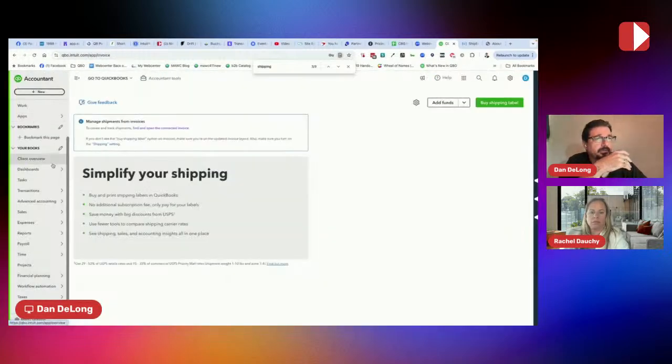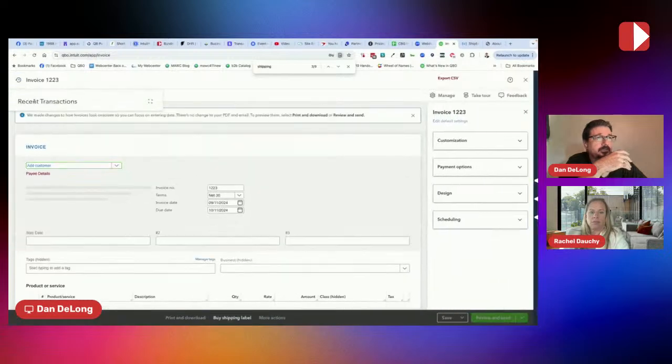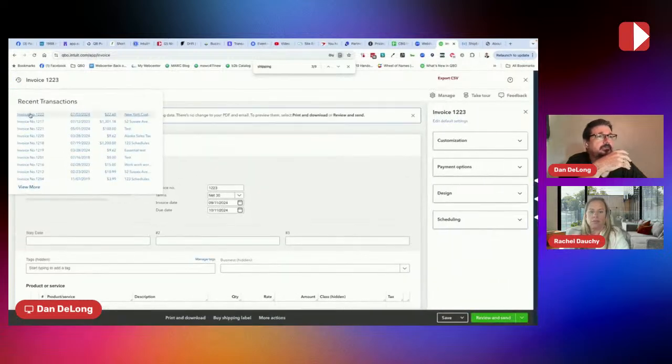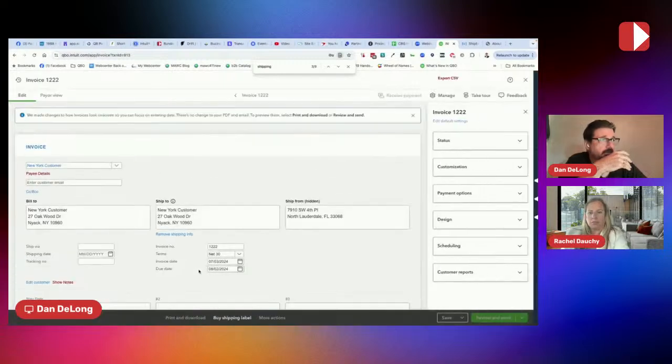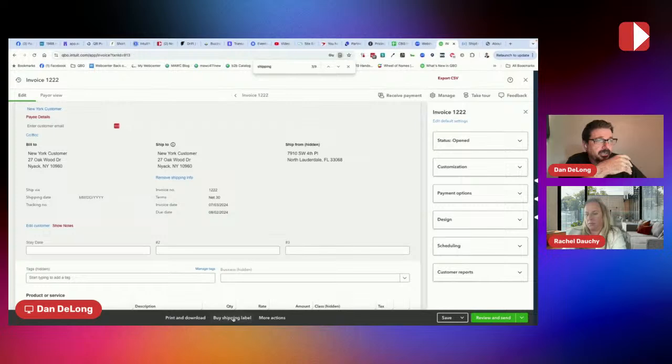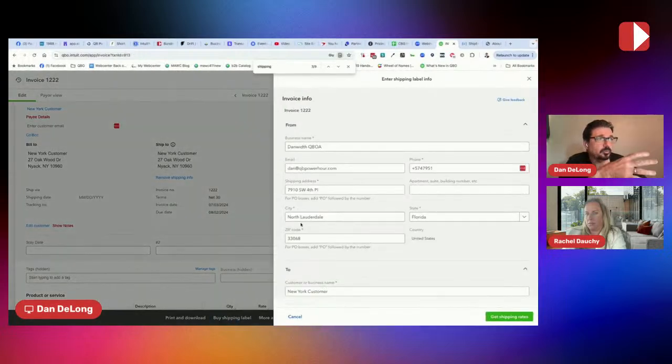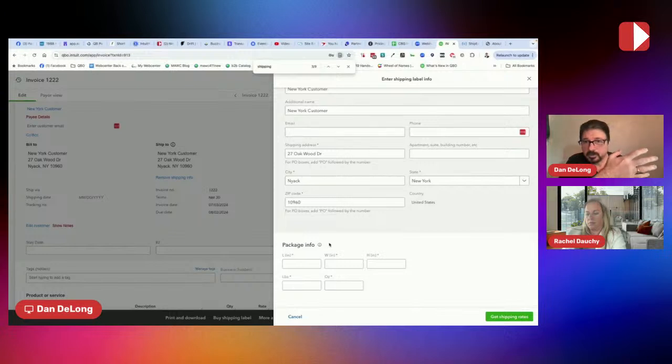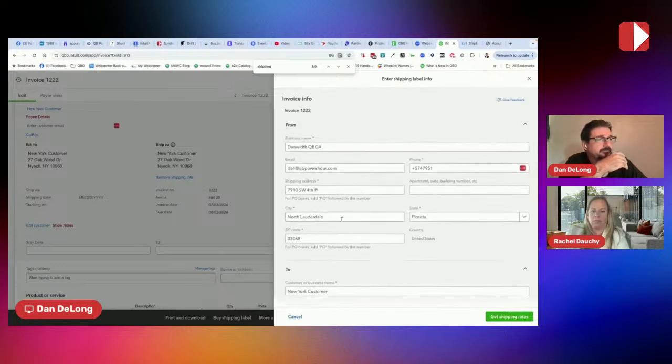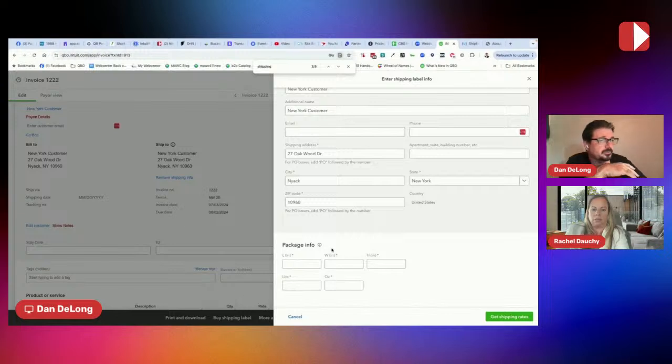If you're on an invoice, let's go to an invoice, a historical one. There we go. So down at the bottom, you have this buy shipping label option, which will start the wizard from there. If you start from an invoice, obviously you don't have to select that invoice, and so it's going to pre-populate the from and to shipping address from the invoice, and then you just enter in the package information in there.